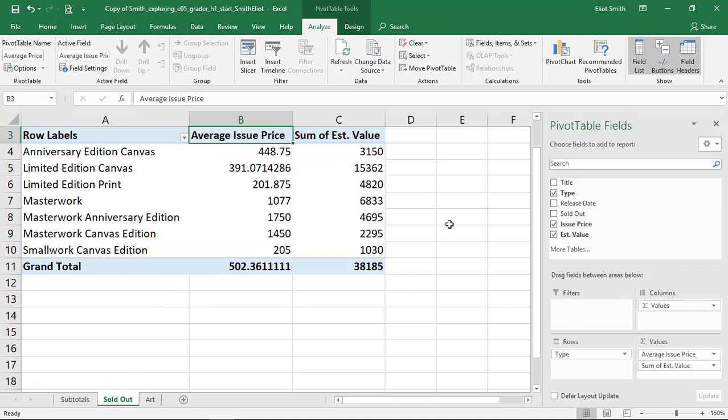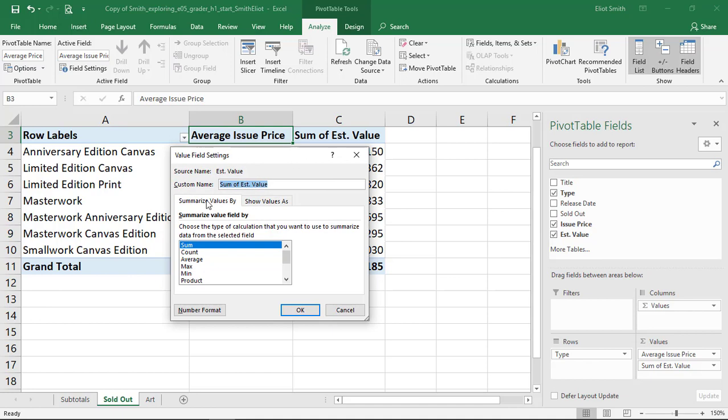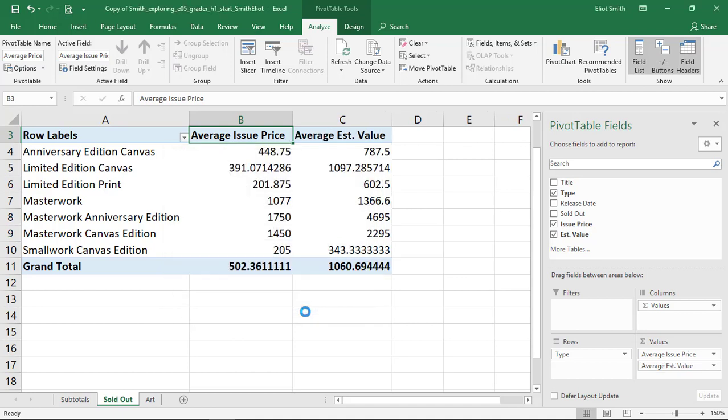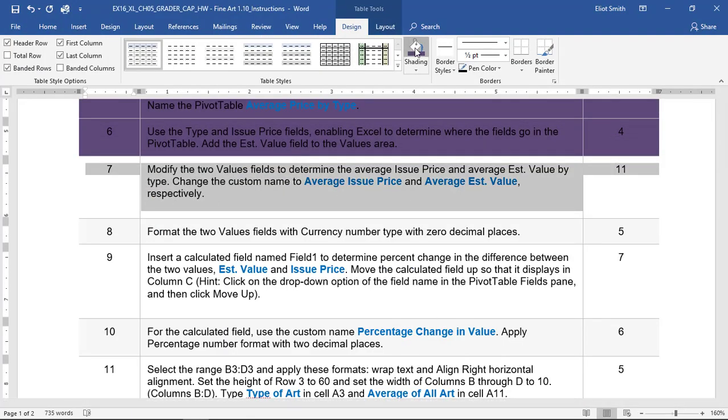The other way to be able to get at that pop-up menu is right here where it says sum of estimated value. You can click the arrow and then value field settings. That'll get you the same pop-up. Click average, double click of, delete the word of, click OK. And that takes care of those.